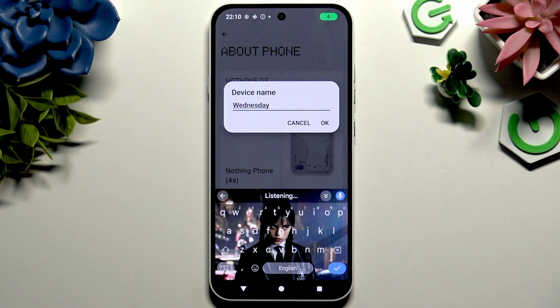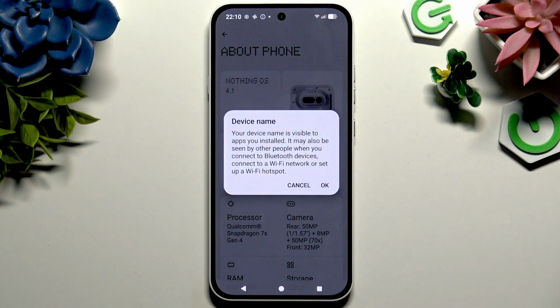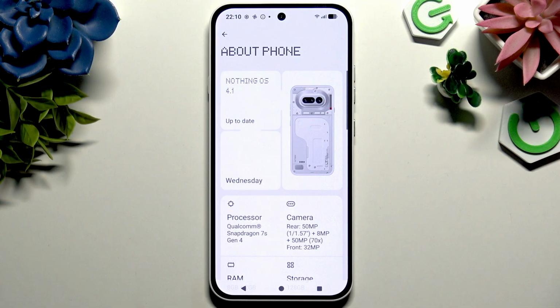When you're ready, hit OK in the pop-up and confirm your choice in the second one about visibility. So when I do that, as you can see, name of my device has changed.